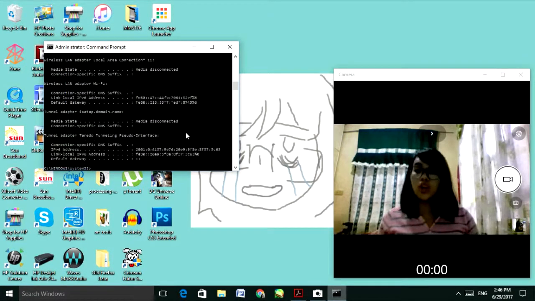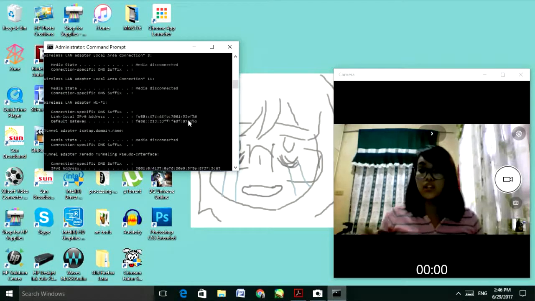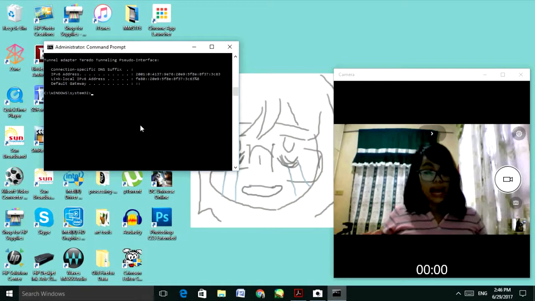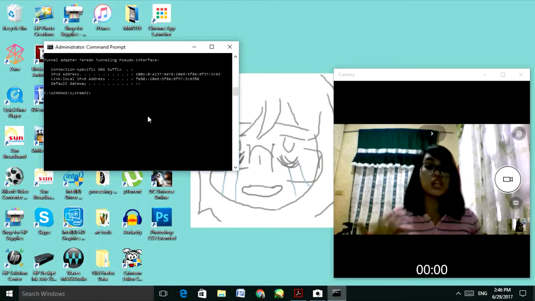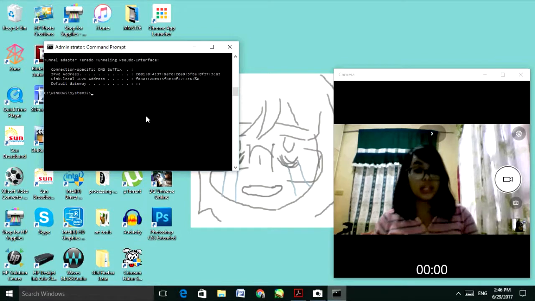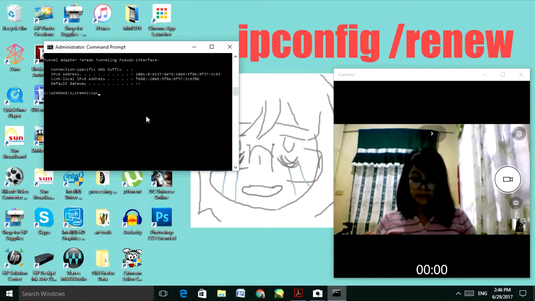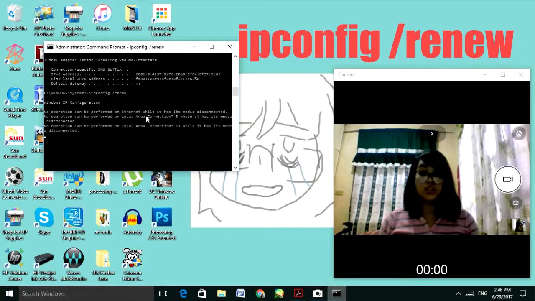So this one would release the IP address that you have, and if you could see here under the wireless LAN adapter settings, there's no connection anymore. After that happens, you need to renew it in order for the computer to detect the IP address again, and this is the command you need to use: ipconfig /renew. This is to renew the connection once again.